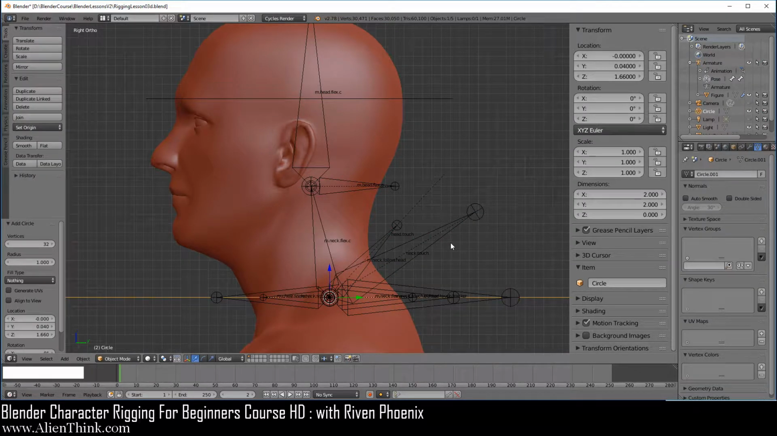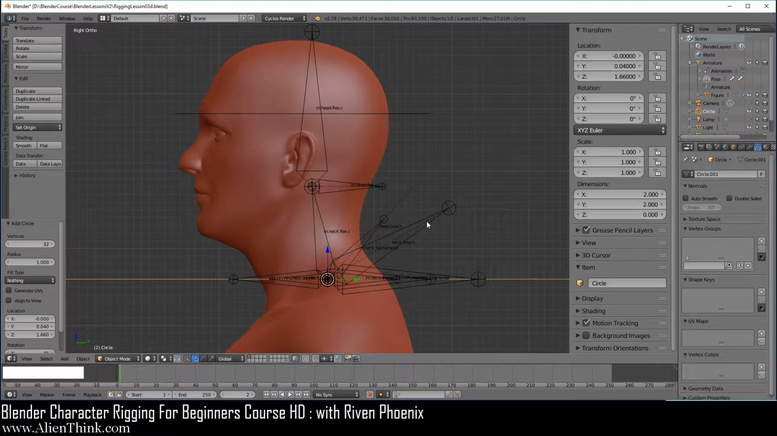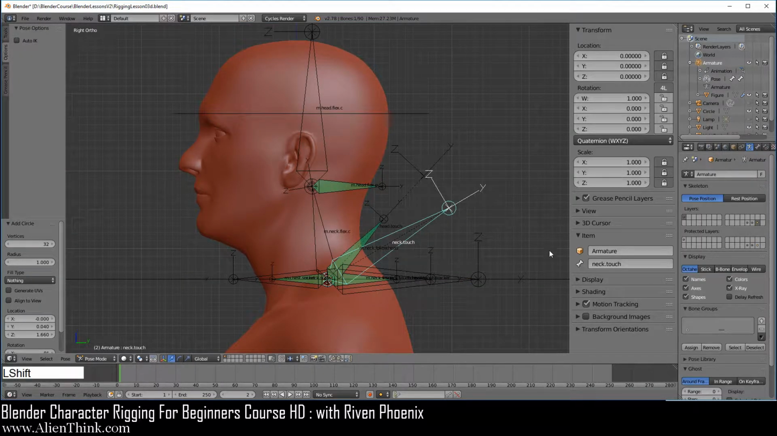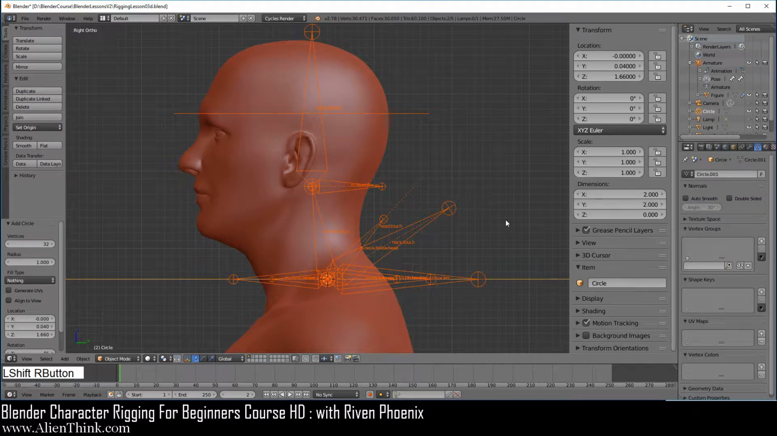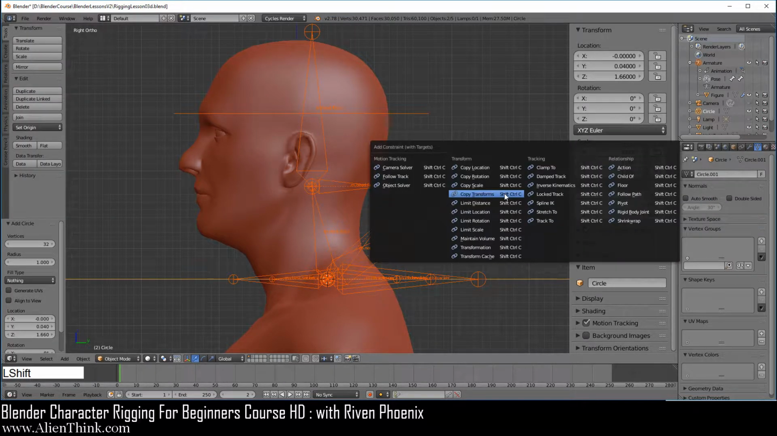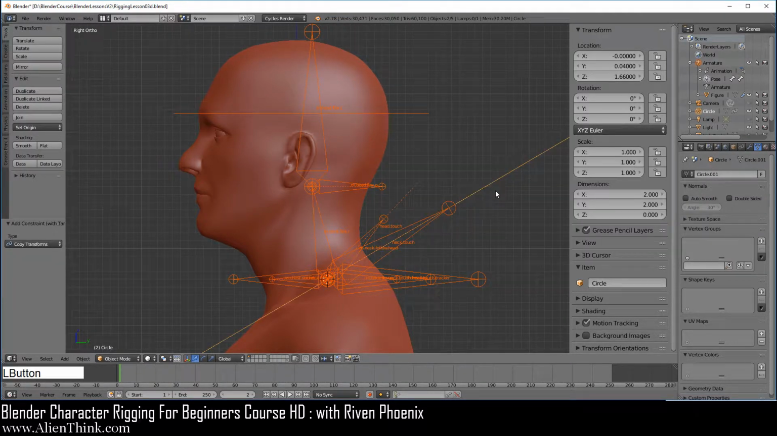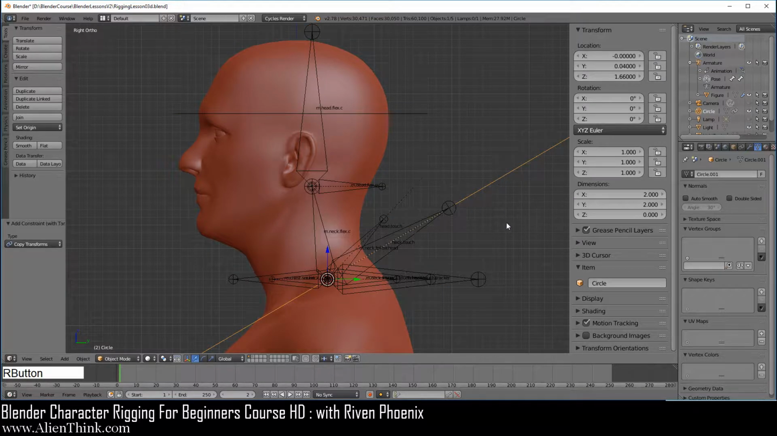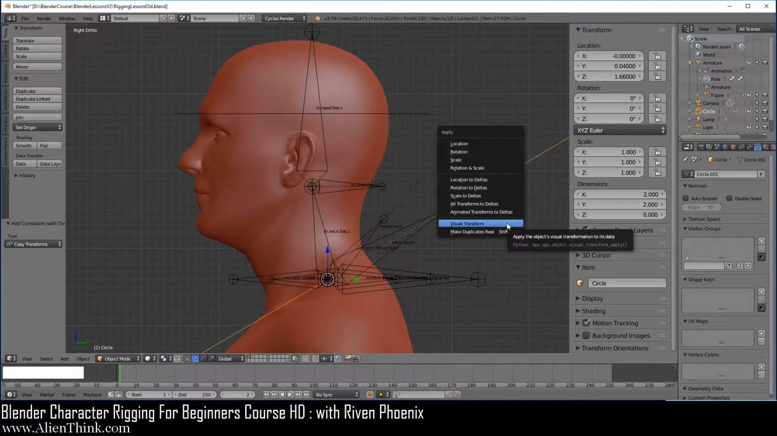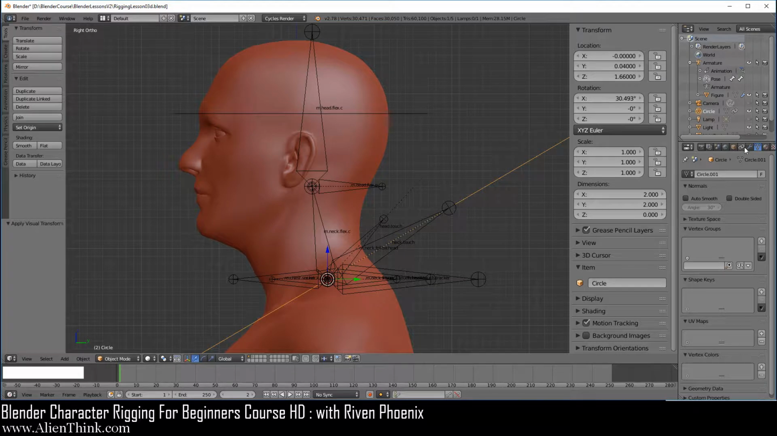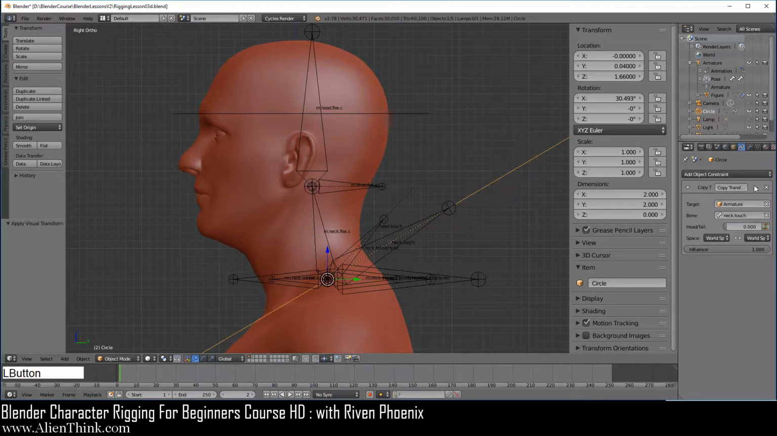Go ahead and just zoom out a bit. Click on the neck.touch. Press the Shift key down. Click on this circle. Do Shift Control C and do copy transforms. Go ahead and click on this circle. Do Control A. Do visual transform. Go to the constraints and go ahead and turn this off.